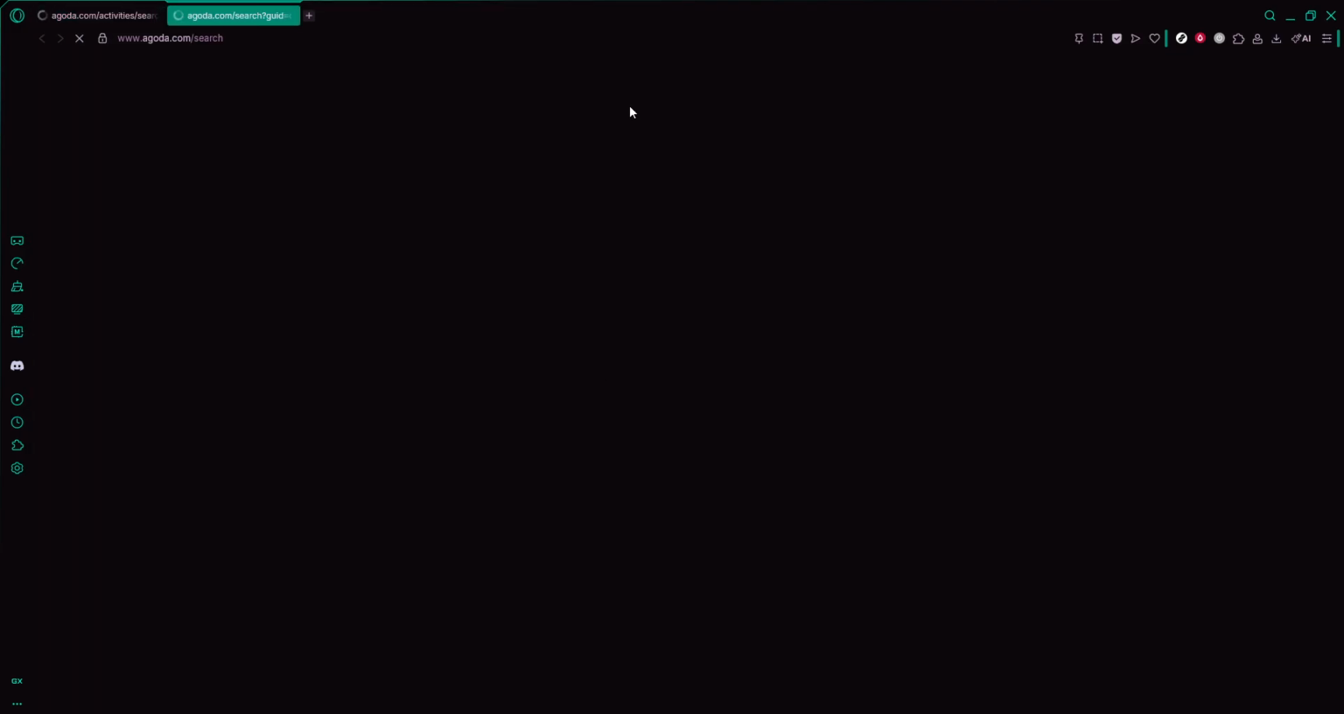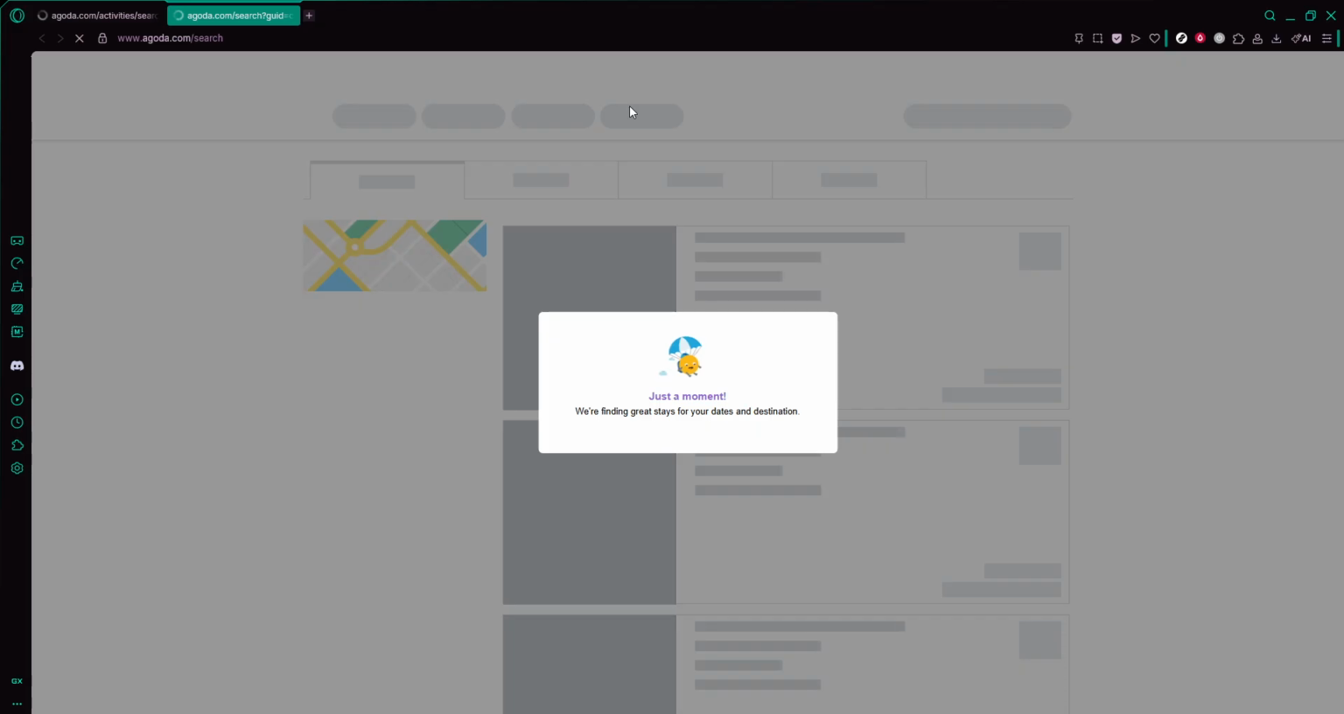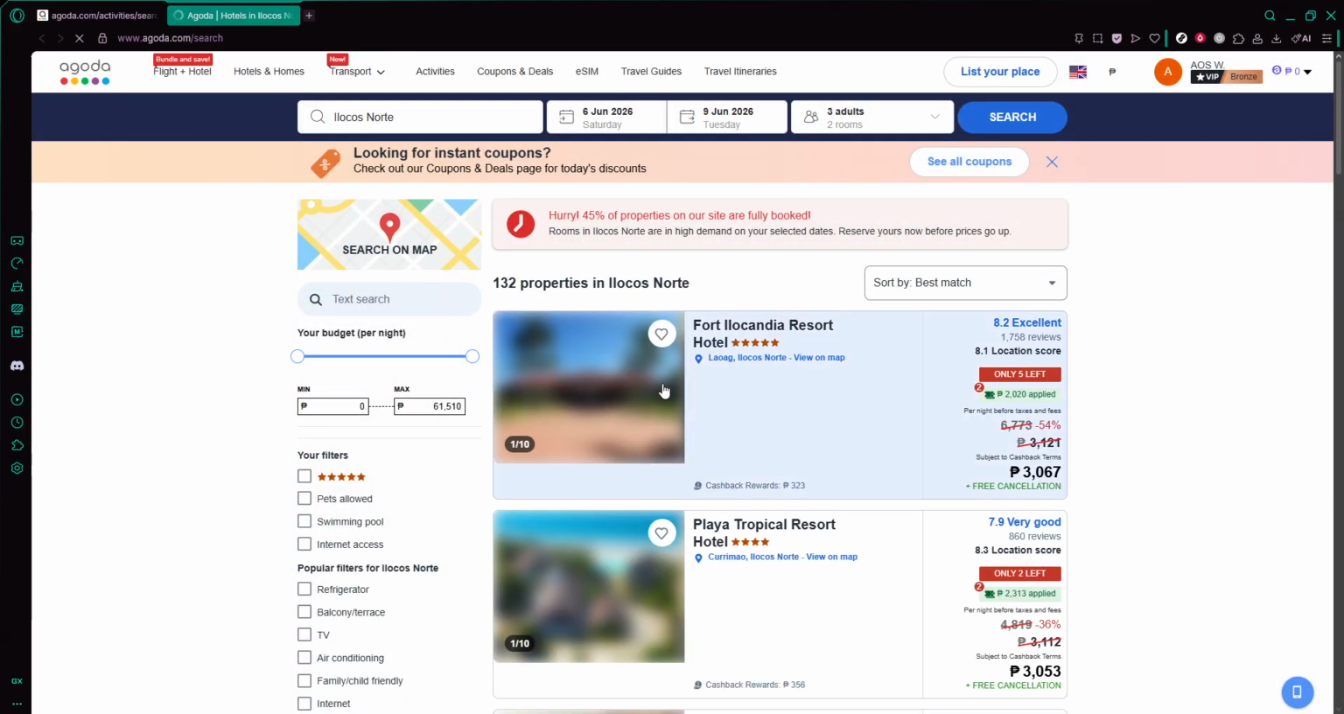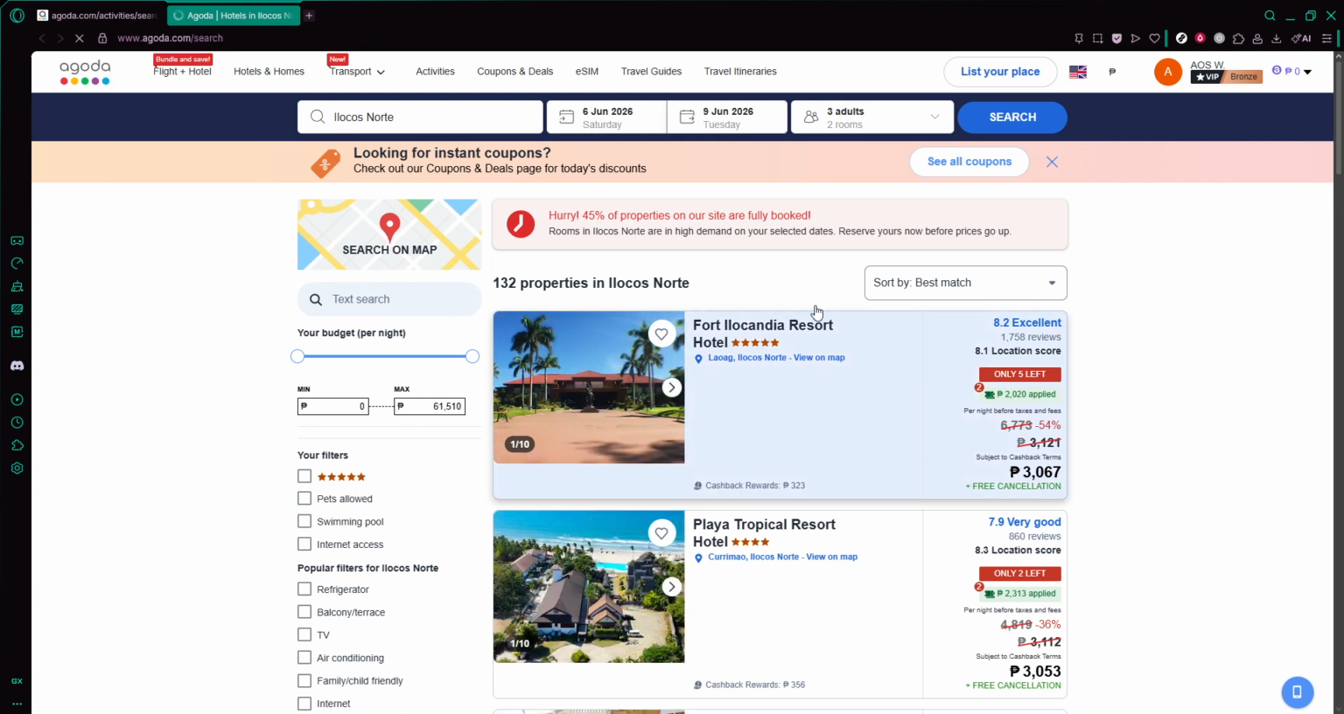You'll now see a list of properties that match your search. This is your starting point. At this stage, don't worry about making a final decision. You're just gathering options. Scroll through the list and look for hotels that catch your eye based on the photos, the location, or the brief details like star rating and review score. When something looks promising, instead of clicking directly into it and losing your place, open it in a new tab if you're on a computer.